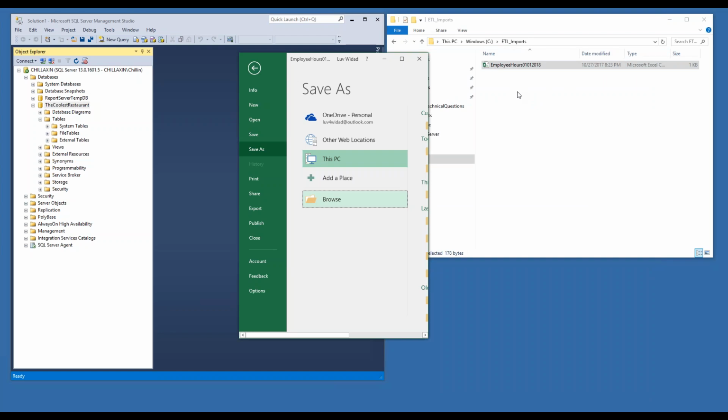And this is the location of our file. So it's in the C drive. We created a folder called ETL imports, and that is the source. This is where the manager places the file every day. So on the second, we're going to have another file that's called employee hours 01/02/2018. On the third, we're going to have the third file. Our job now is to load this file into the database.